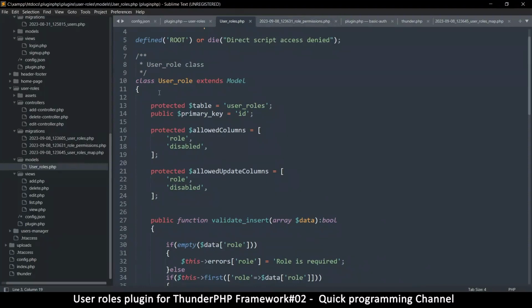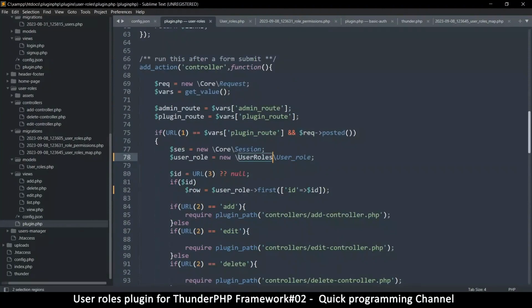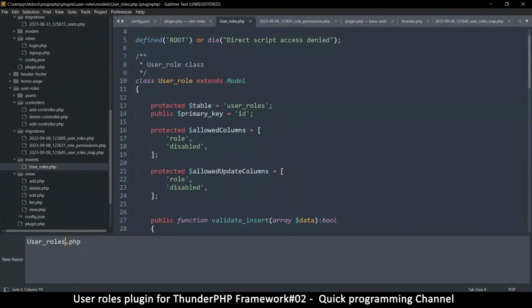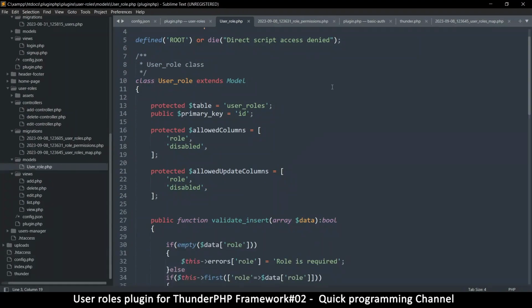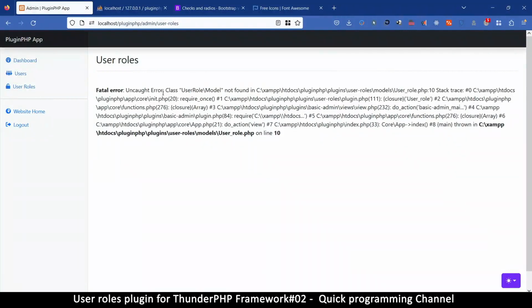Okay, so back again to the plugin. Wherever I've used this, I should use the single version. And then the file name, I forgot to rename it to remove that S. That's why it can't find it. Good. Now let's refresh.